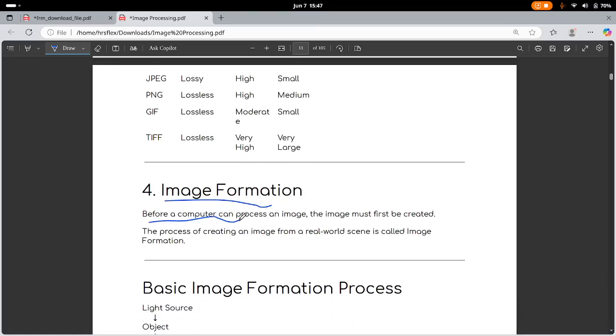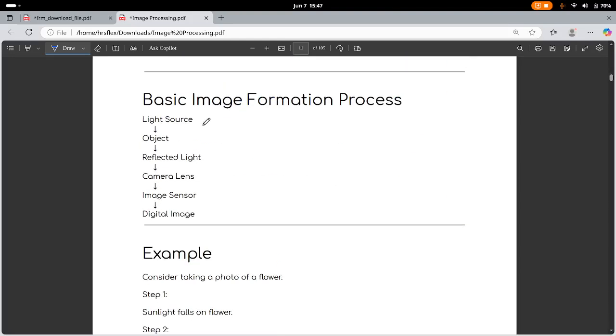So before computers start processing an image, the image file must be created. Okay. The process of creating an image from a real world scene is called image formation. So what happens, what is the basic idea? The light source falls on the object, the light is reflected from the object onto the camera lens, the sensor captures the light, then it is converted into a digital image.